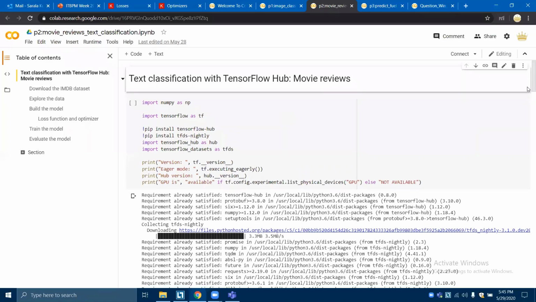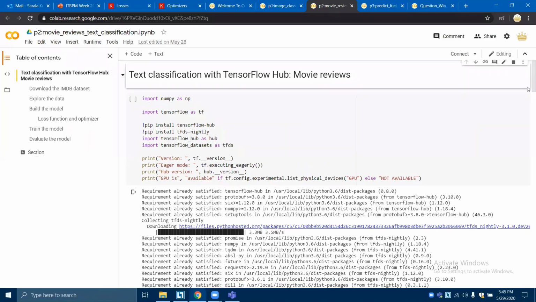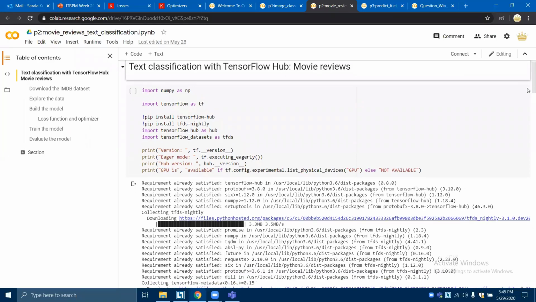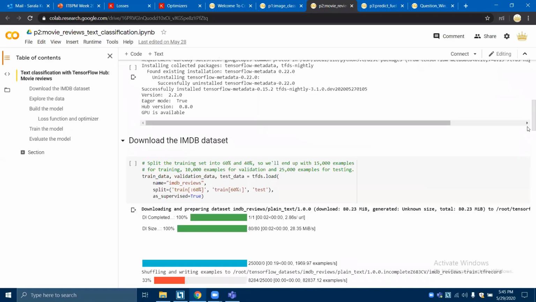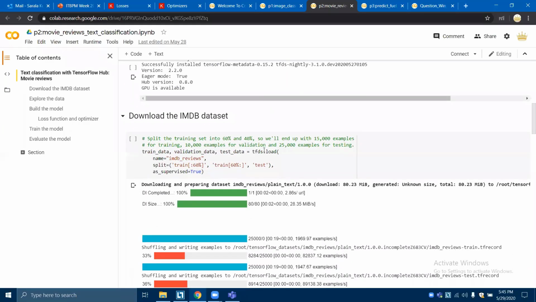I'll describe the steps. First, you download the relevant libraries. So we can see the download process. And then again, we are loading the IMDb dataset, which contains all the movie reviews. And we are splitting the data set 60% to 40%, 60% for the training data set, 40% for the test data set.